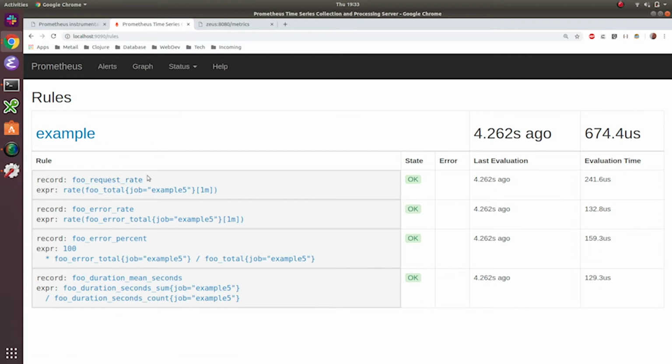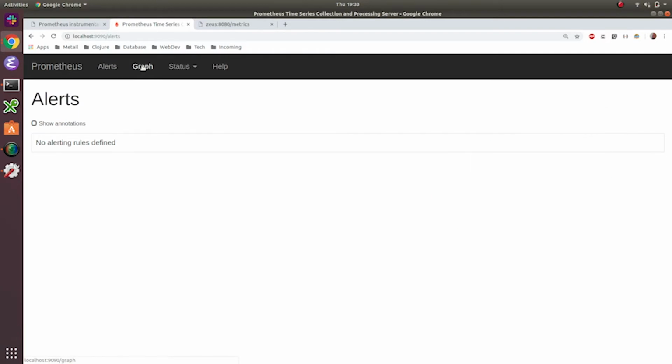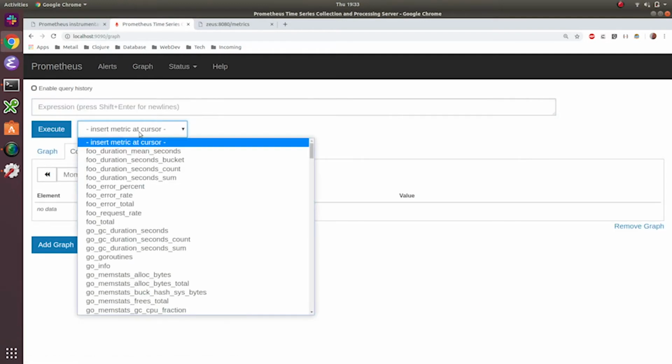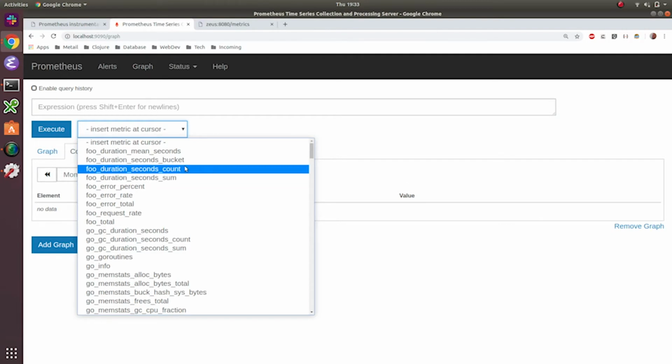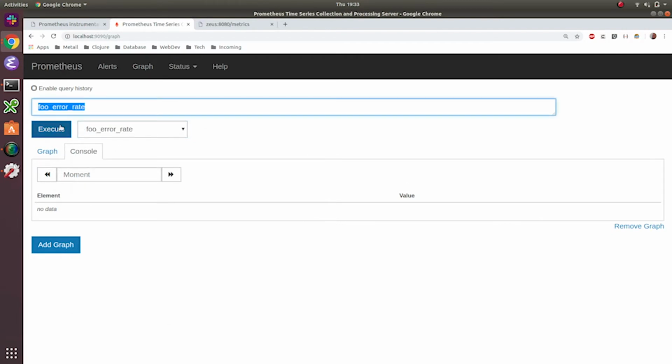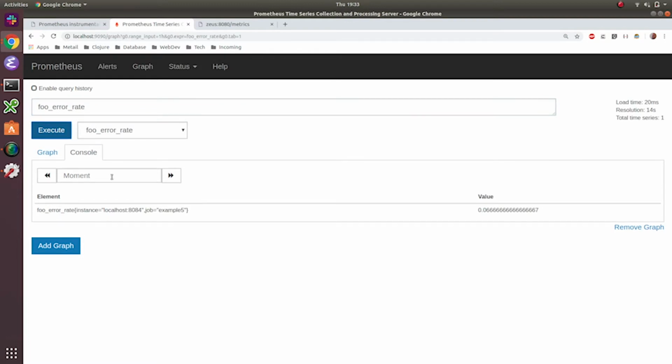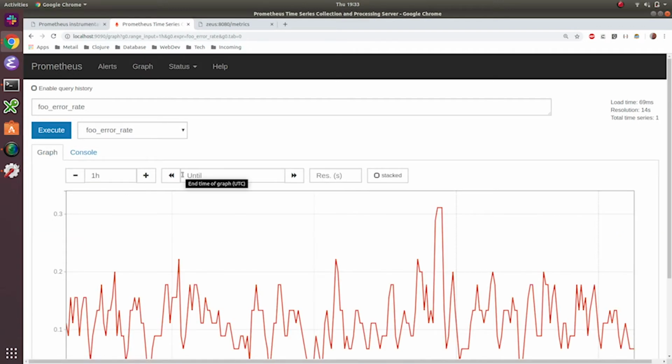Alerting rules look similar, but instead of record, they say alert, and the expression would be a Boolean expression to say fire this alert if this expression returns a true value. We don't have any alerts configured. So foo error rate we can look at. It's a bit less than I was expecting, but if we look at a graph, it's a bit all over the place. But it should be about 10% on average.